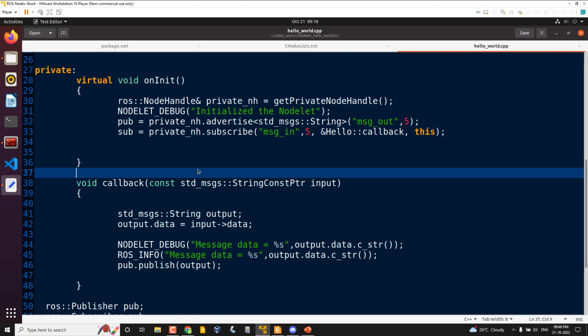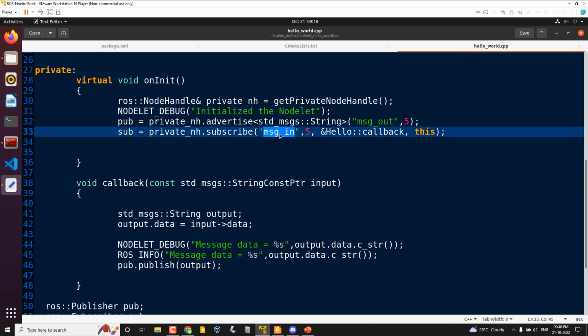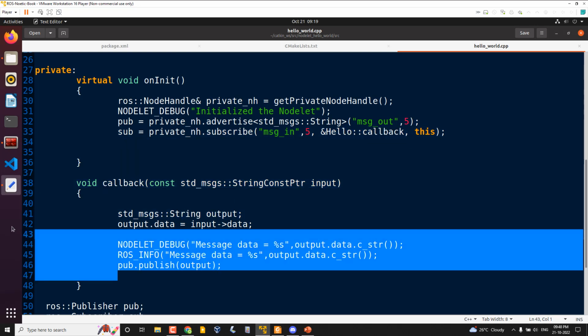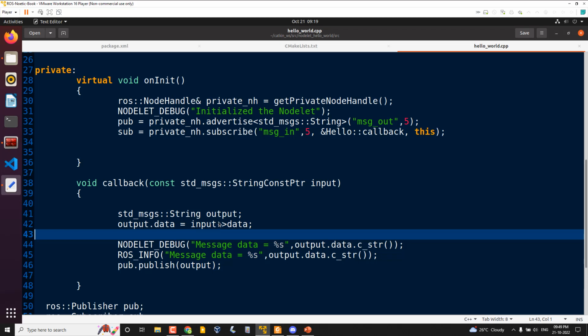What is happening is that there is a topic called message in, which is subscribed to by this nodelet. When the nodelet subscribes to message in, it will call a function called callback. It triggers a callback, and inside this callback we are publishing the same input that we have received. The structure is like this, maybe I can show you.